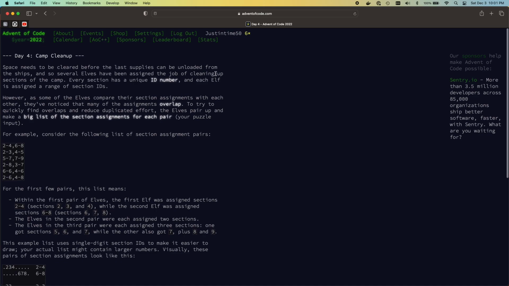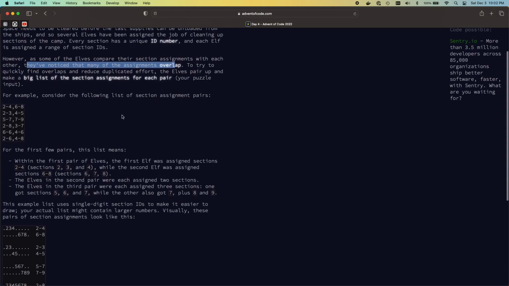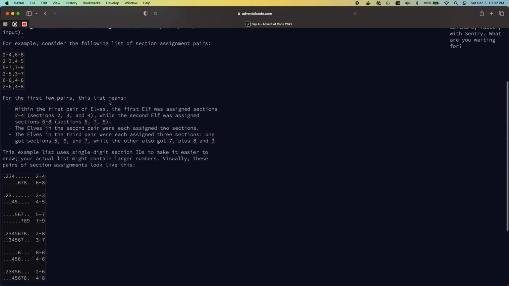Okay, they've been assigned a job. Every section has a unique ID number, and each elf is assigned a range of section IDs. They've noticed that many of these assignments overlap. To try to quickly find the overlaps and reduce duplicated effort, the elves pair up and make a big list. For the first few pairs, this list means within the first pair of elves, okay, this is a pair of elves, I guess. The first elf was assigned sections 2 through 4, while the second elf was assigned 6 through 8.